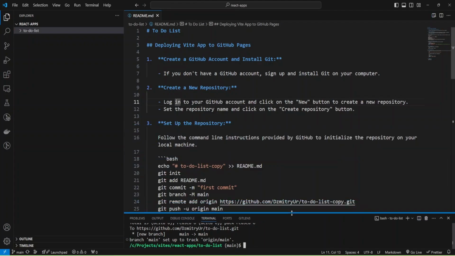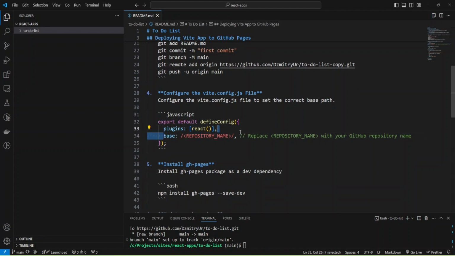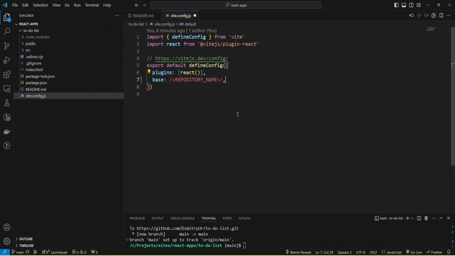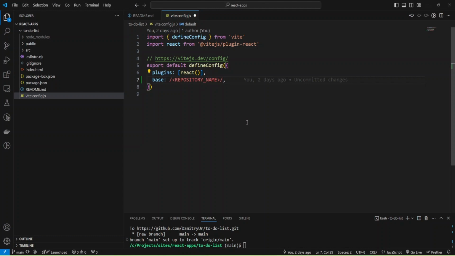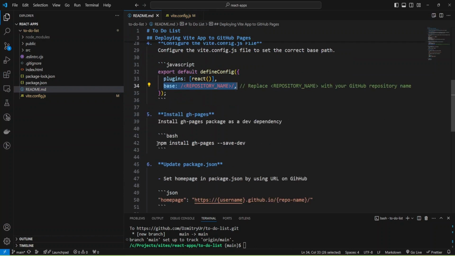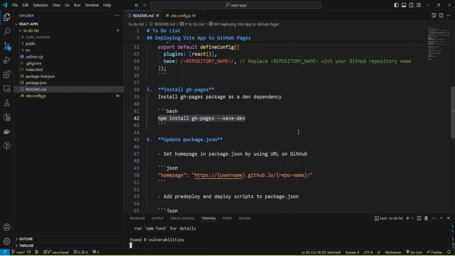Now I can decrease this terminal size, and the next step is to configure the vite.config.js file. I need to add base and provide my repository name and place it in vite.config.js. The base and my repository name is to-do list, as we said when creating the repository. Okay, I have base, and next is to install gh-pages. Just run the command npm install gh-pages in dev dependencies, and it should be installed.